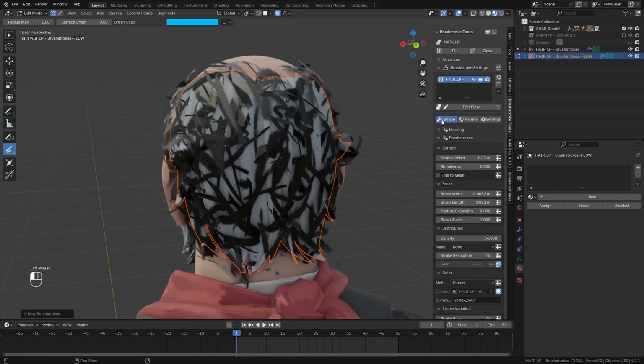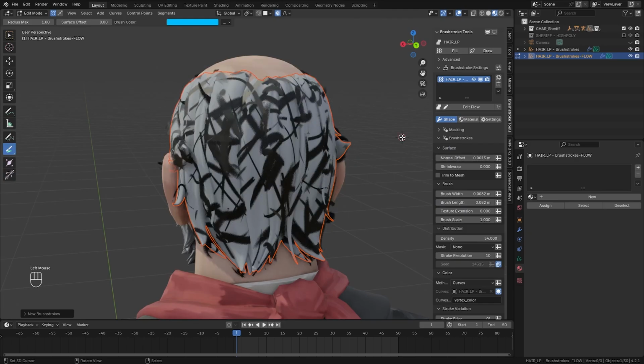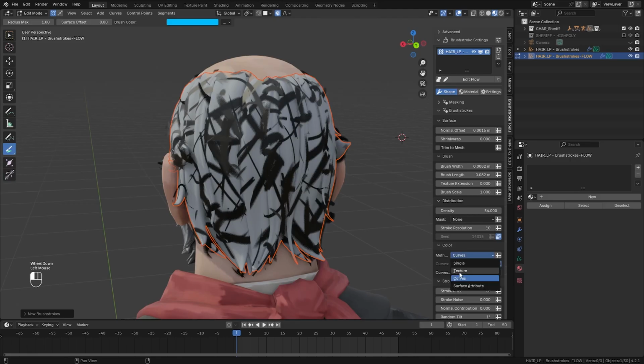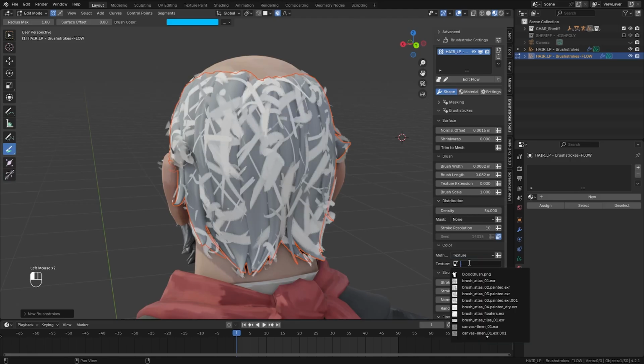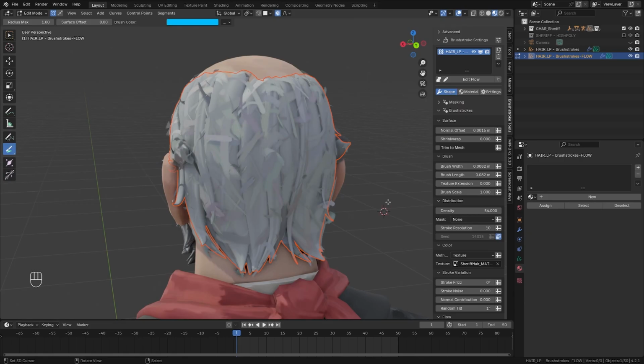Hop over to the Shape tab and set the normal offset to 0.0015. I find that when the brush strokes are further away from the mesh, they don't follow the flow curves as well. You can play with the brush width and length as well. I'm just going to leave these at default for now. Under Color, we'll change Curves to Texture and pick our diffuse hair texture. Now hit Edit Flow and roughly draw in how you want your hair to flow.